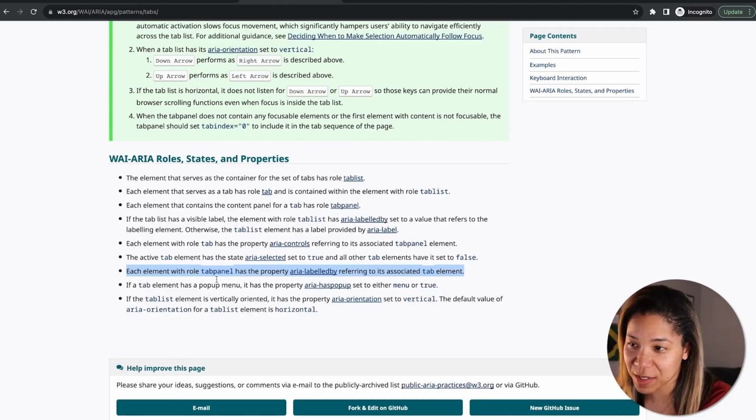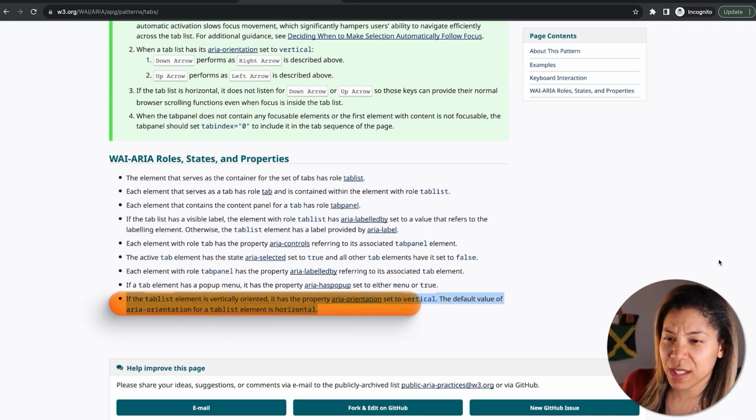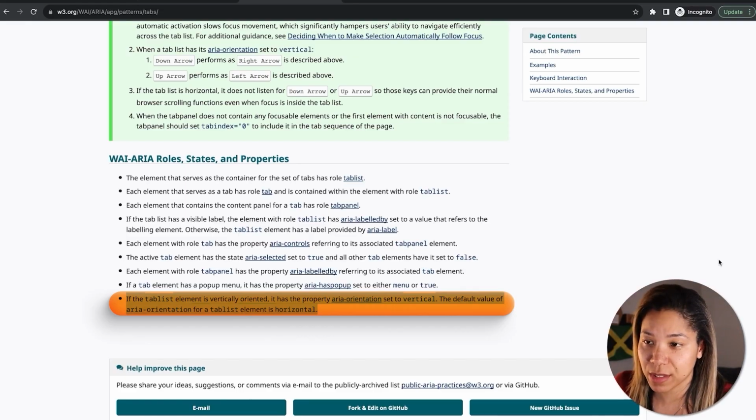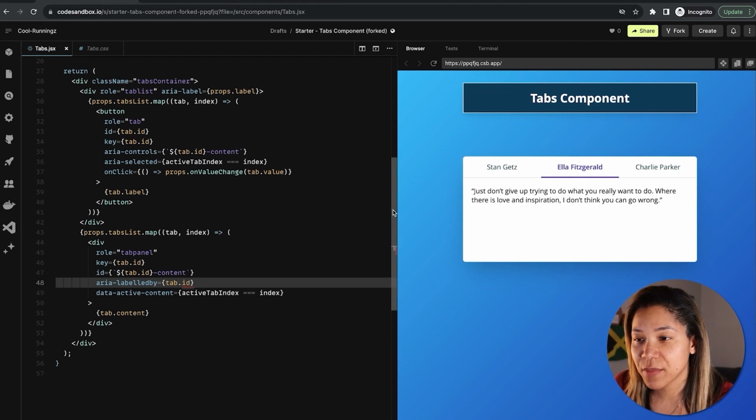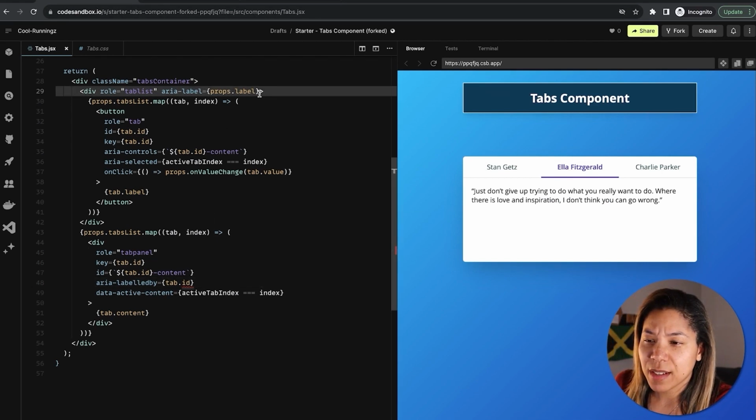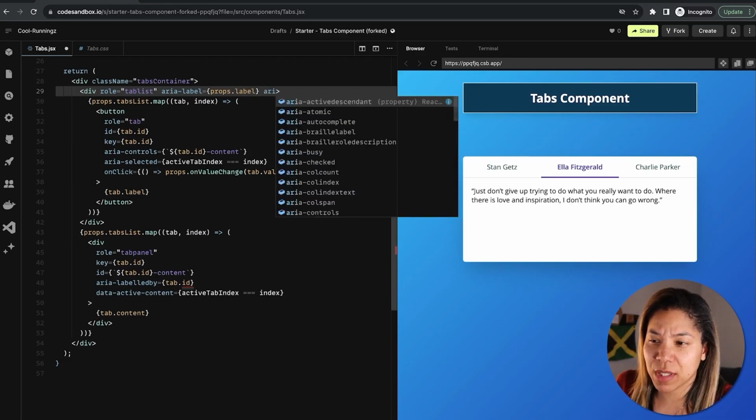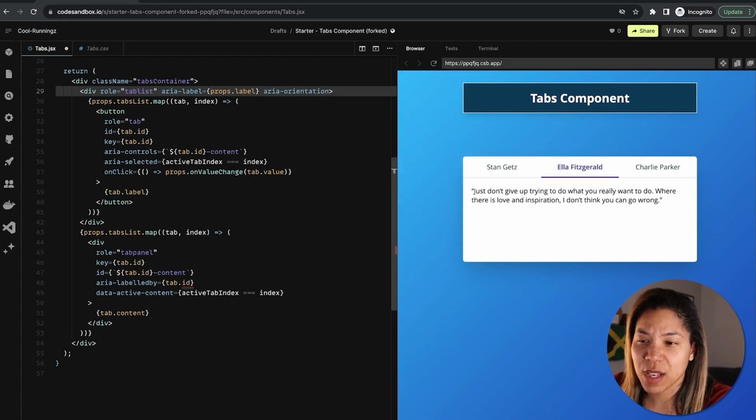Okay, once more now to the specs. We can skip the second to last bullet point because we don't have a pop-up menu within this particular tab's implementation. So just going to the last bullet point here, we see that it reads, if the tab list element is vertically oriented, it has the property ARIA orientation set to vertical. The default value of ARIA orientation for a tab list element is horizontal. So even though it's default, I want us to explicitly set it to horizontal. Our tabs component is only intended to be displayed horizontally. So let's just go ahead and apply the ARIA orientation equals horizontal to the div with the tab list role applied to it.